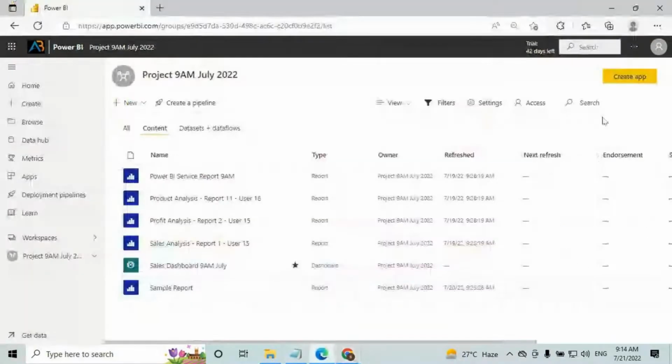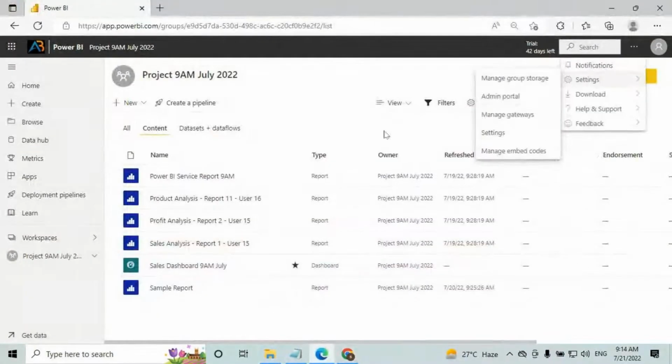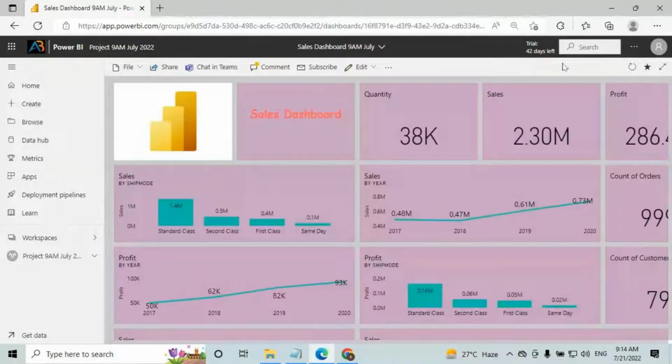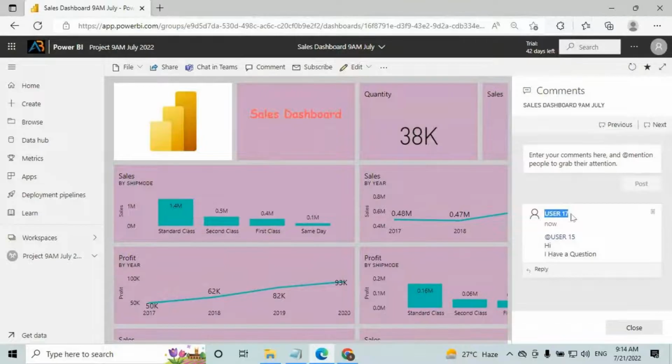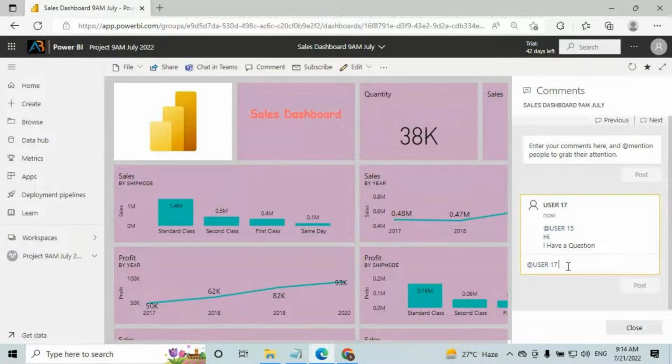User 15 will get a notification here, or even when you go to the dashboard, you will see comment. When we go to comment, we can see we got one comment from User 17. Just click on reply and you can answer him. You can write anything here. When I click on post, this message will be delivered to whom now? User 17. Like this, both people can comment on this dashboard if they want to talk about something.